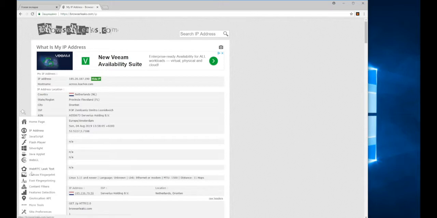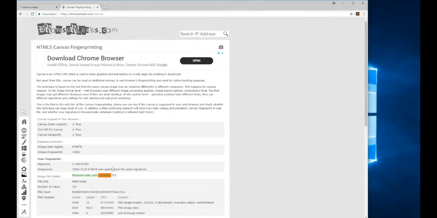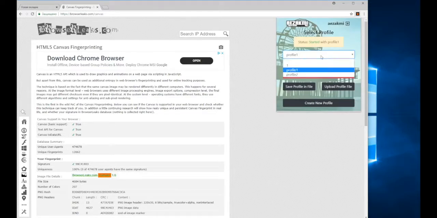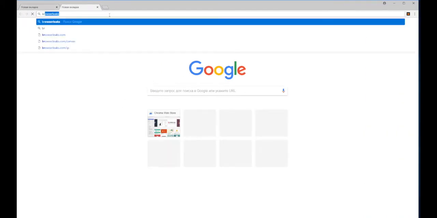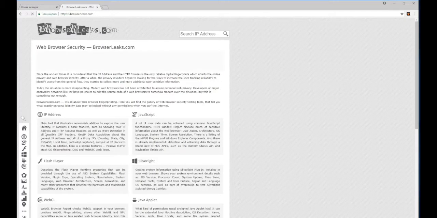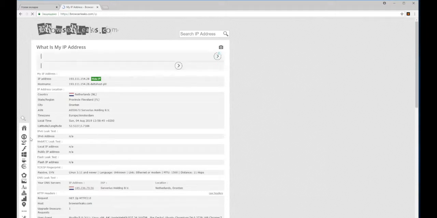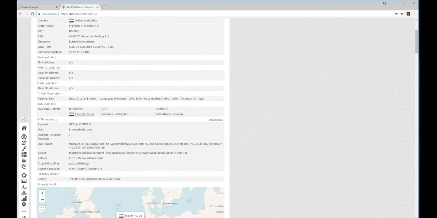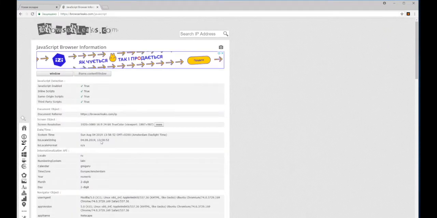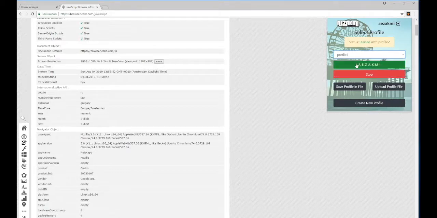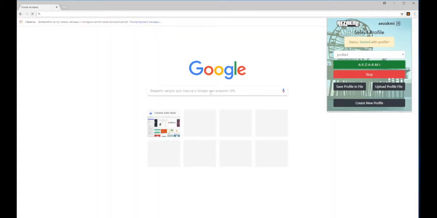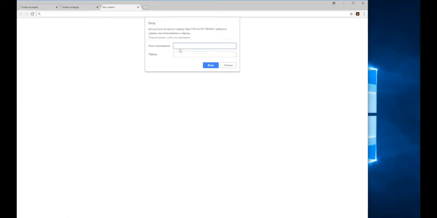Okay, let's apply another fingerprint profile. I have already created a second one in the same browser profile. Let's switch to BrowserLeaks. Please note that the IP addresses are different. The user agent is also different. Here is Linux, and in profile 1, as you remember, there was Windows. It's important to note that when I'm switching, all sessions, cookies, open tabs, and history are saved.